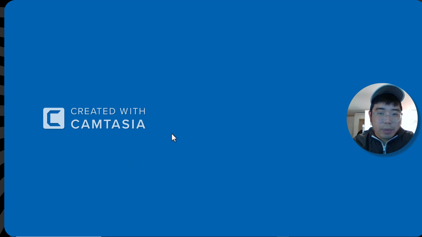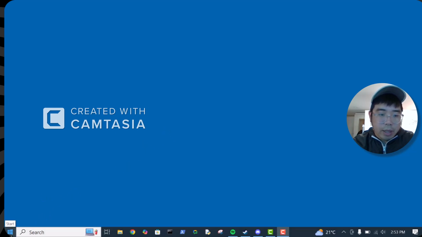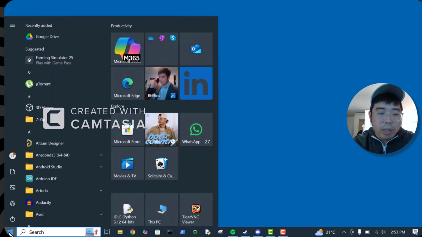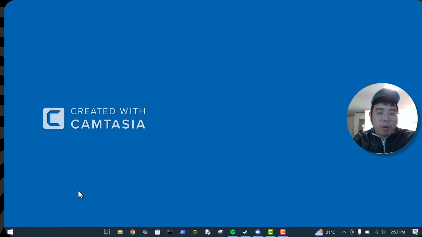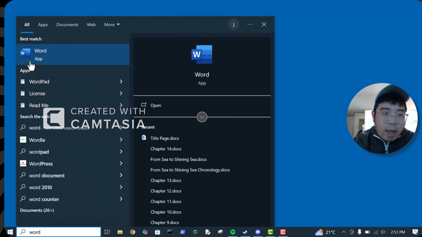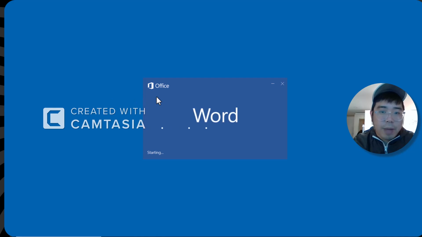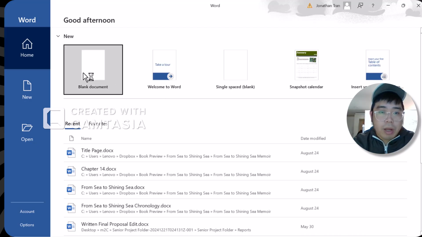So the first thing we're going to do is go to the bottom left hand of the screen and hover the mouse over the start button. Click on the Windows button, and type in the search bar Word. Click on the Word app here. Let the splash screen run, and then click on blank document.